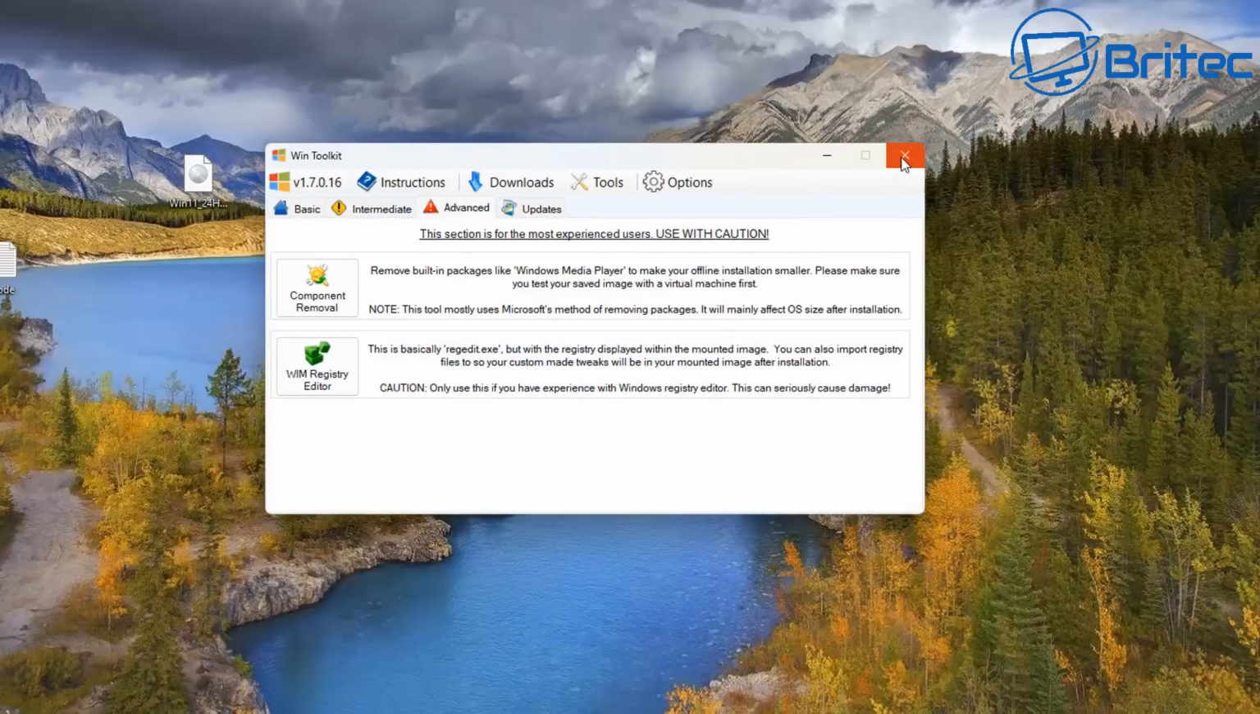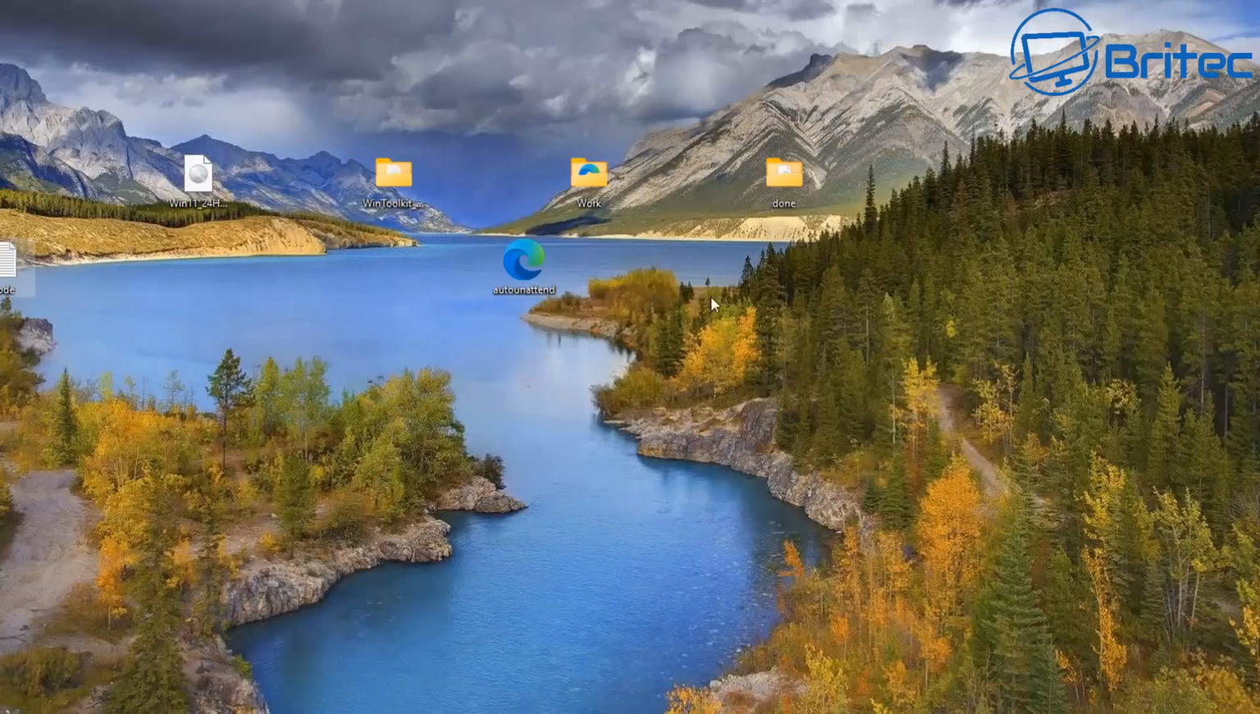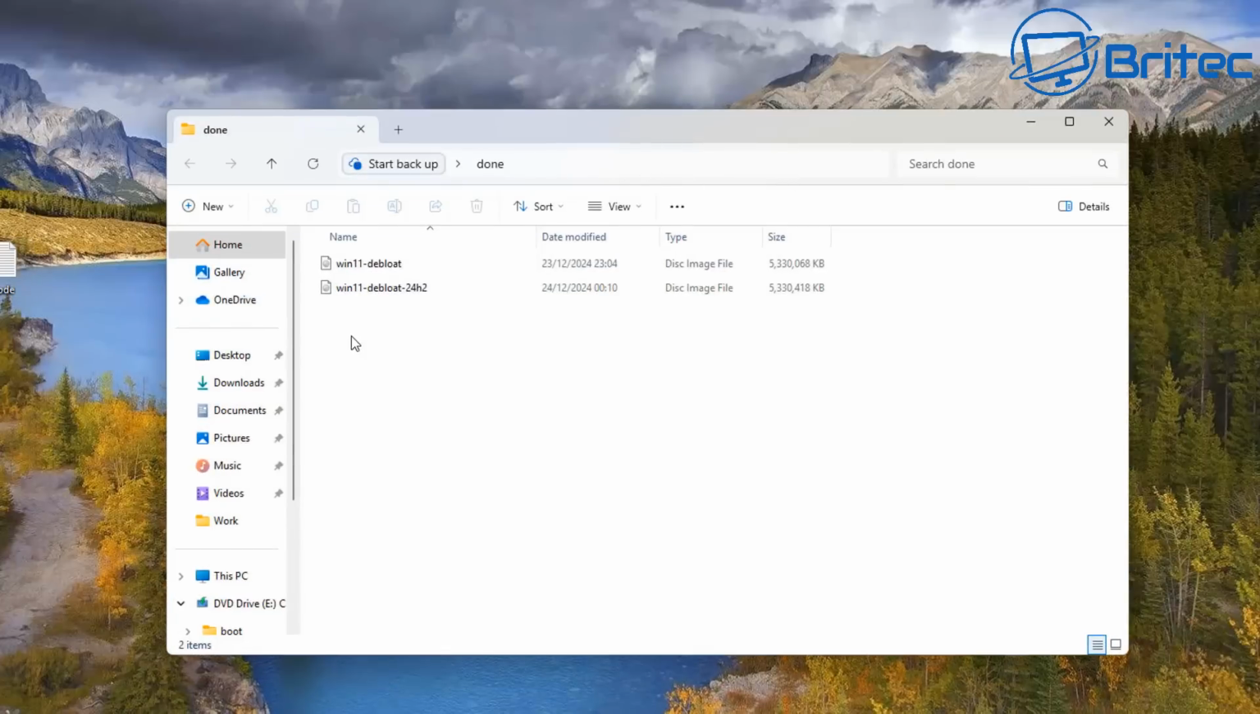So let's go ahead and do this right here. We can now close off the WinToolkit. So you should have saved your ISO into your folder. Mine is in the done folder here. It's done.